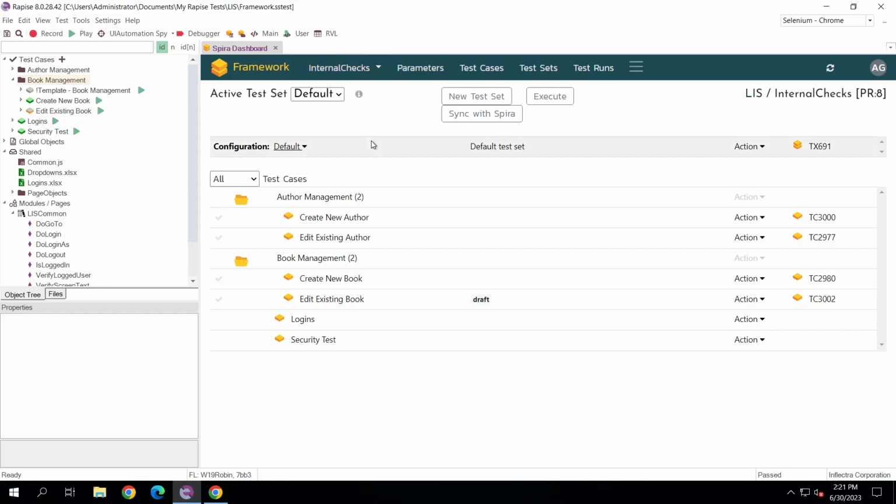Now my goal is to run a number of test cases from this group. For example, I want to be able to quickly launch all book management test cases, and I have a couple here. I may have more, so I'm going to create a handy way for that.